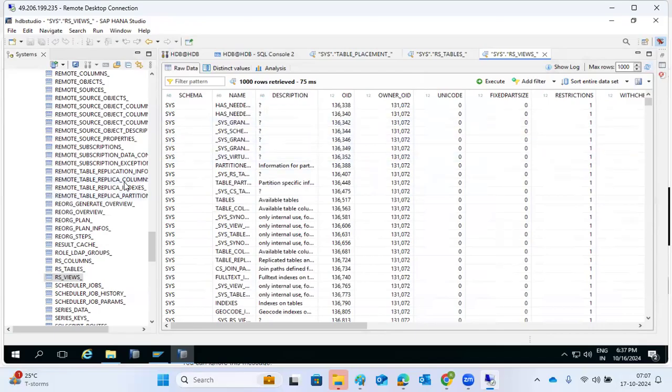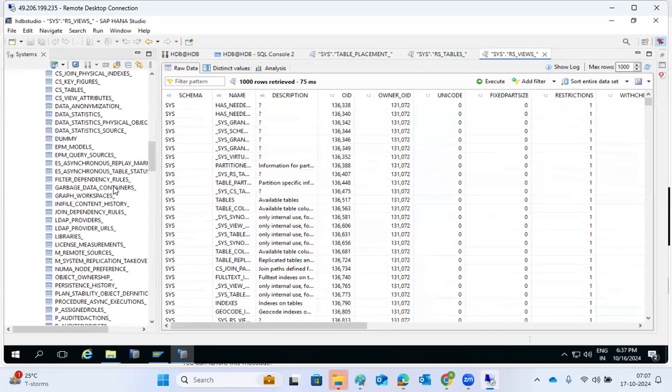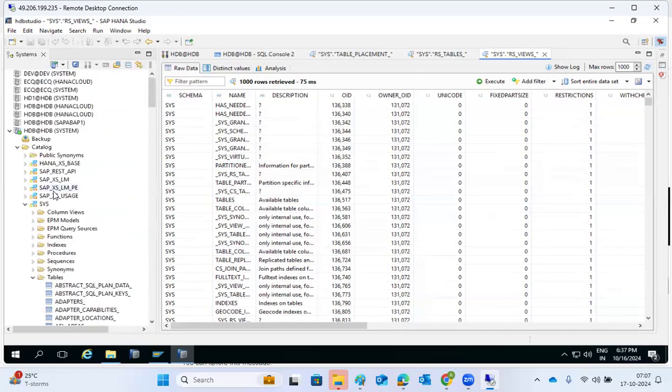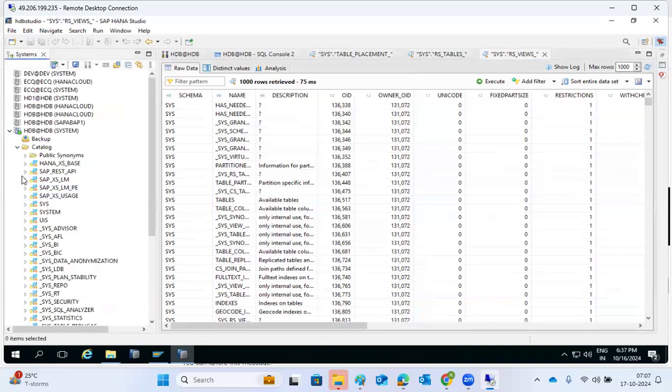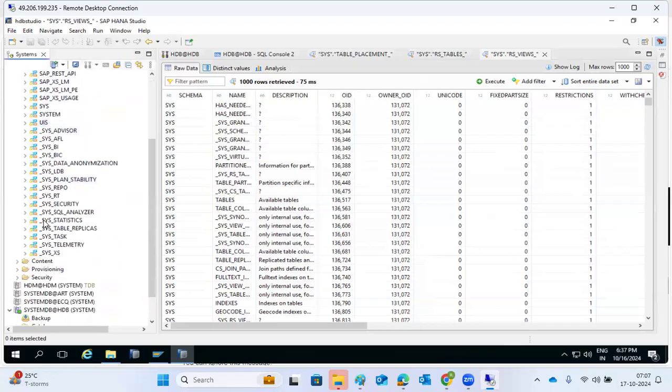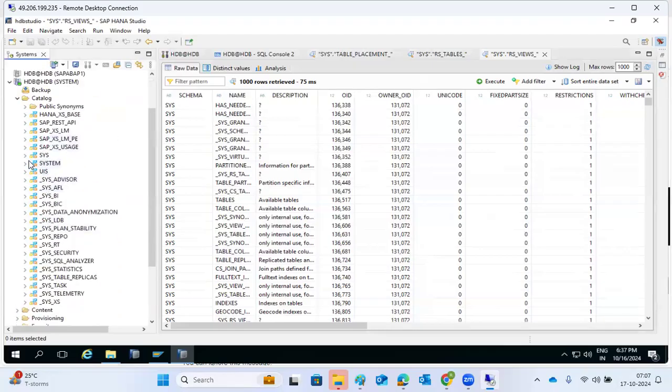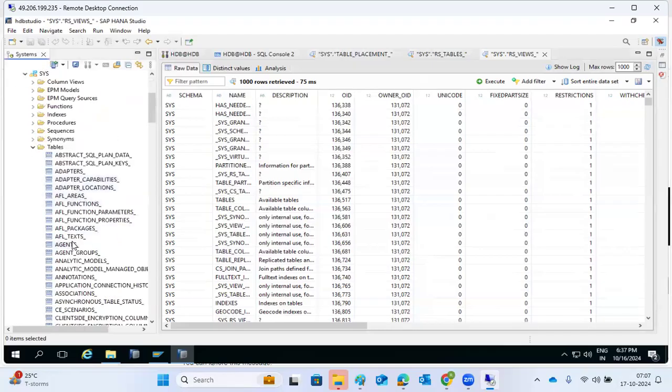So where are the tables available? Under the catalog. If you expand the catalog folder, there are schemas available here. Inside of the schema, we have the tables available.